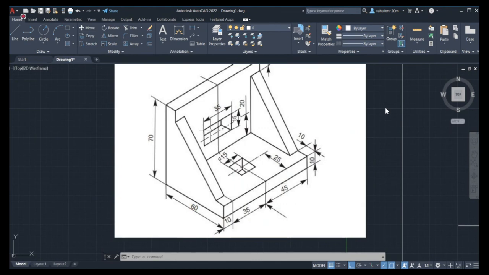Can I trace this point? Tell me. Can I trace this point? Yes, you can trace this 30 point. That is 45 mm from the edge, and how much height is that? 10 plus 20, 30. 30 mm. So okay, let's trace that first.